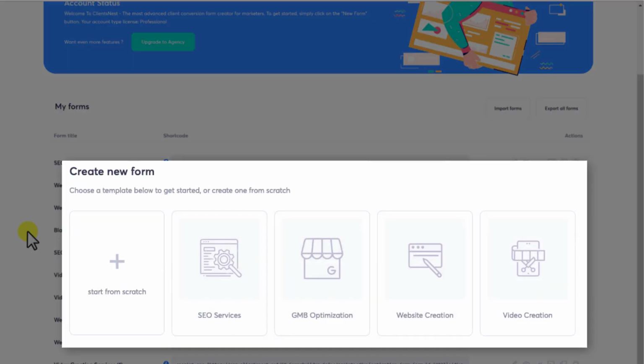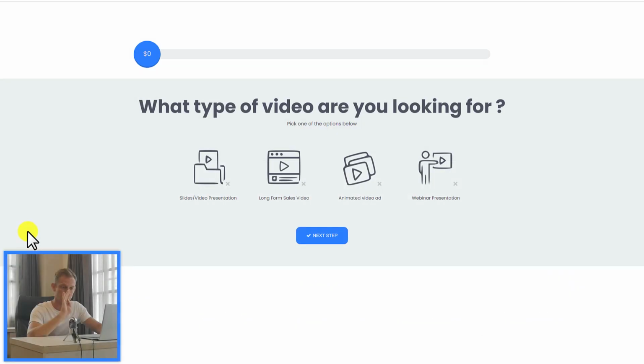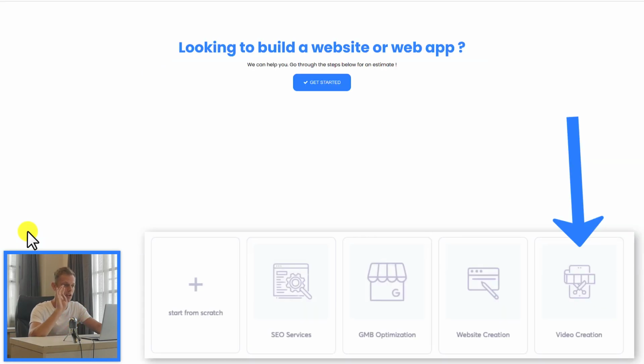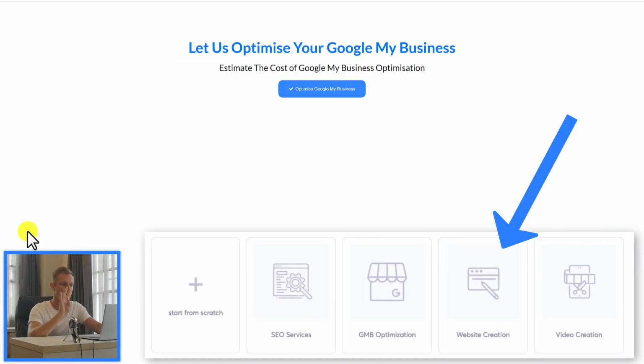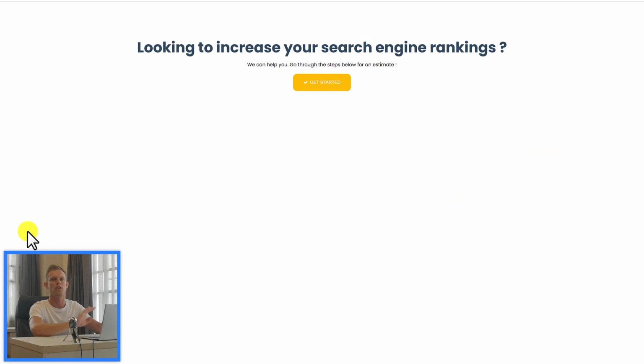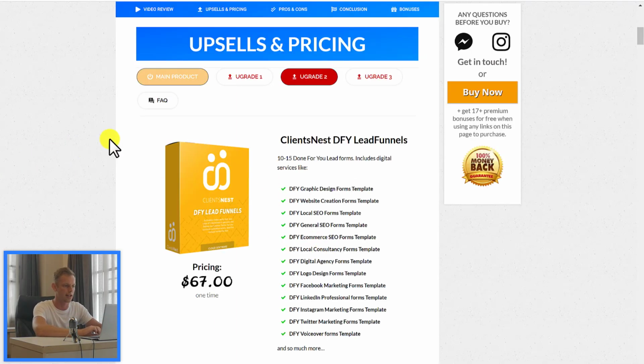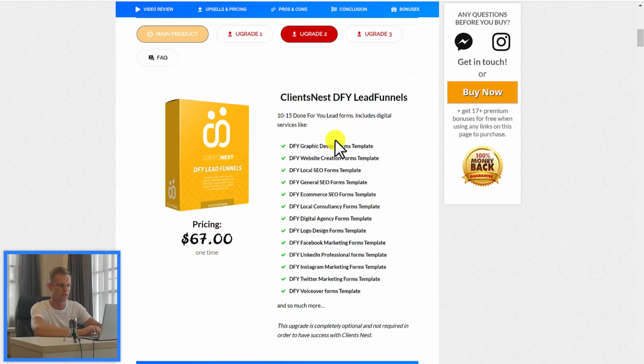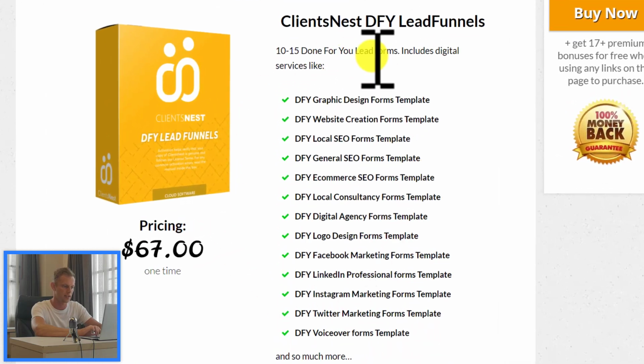But for now, I want to show you the 4 main templates that you get with ClientsNest, which is a template for video creation services, website design services, Google My Business services, and SEO services. If you have a service that you want to offer that is not one of these 4 main services, you can upgrade to one of the upgrades called ClientsNest Done For You Lead Funnels. This is an upgrade for $67. And as you can see here, here's a list of about, I believe it's 15 additional client closing form templates.